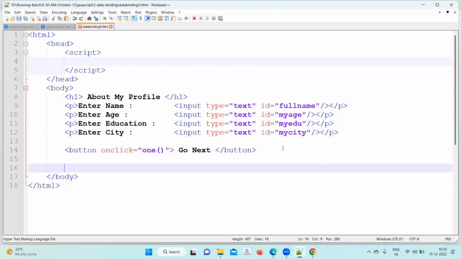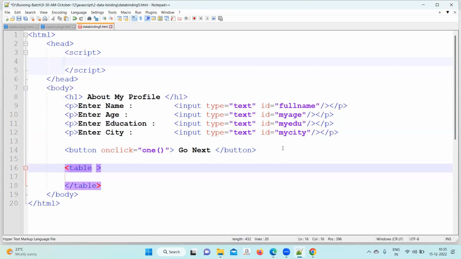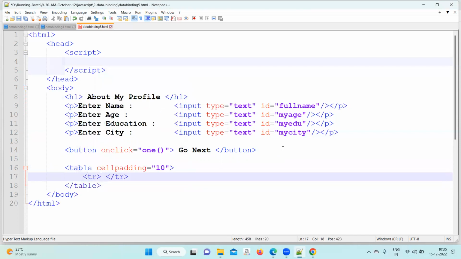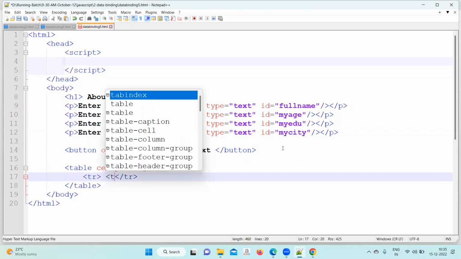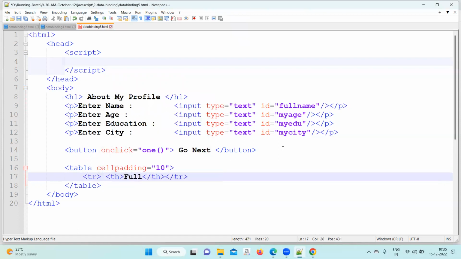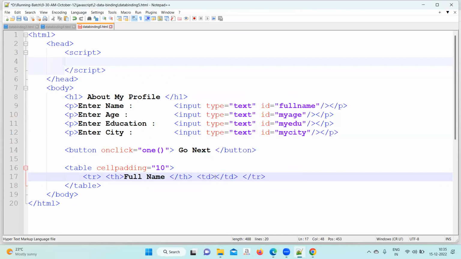Next, after this, you need to display your details at the bottom. Create a table. Inside the table, cellpadding 10. First TR. Inside the TR, one TH called full name, then TD. Under the TD, ID equal to name.